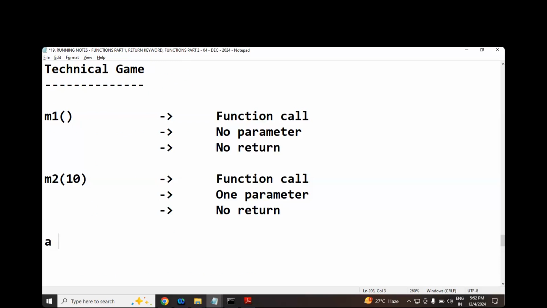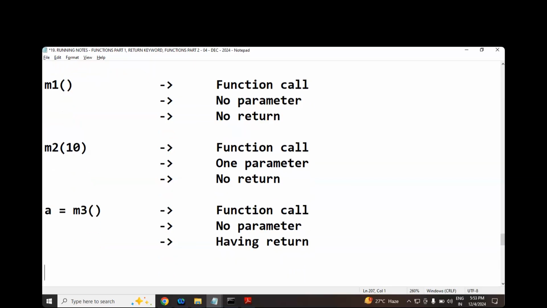Next one. A equals to M3. A equals to what exactly? M3. Sir, can I hear from you? Tell me. Function call. Next one is it? No parameter. Very good. And next one will be having written. What exactly? Having written. Very nice.